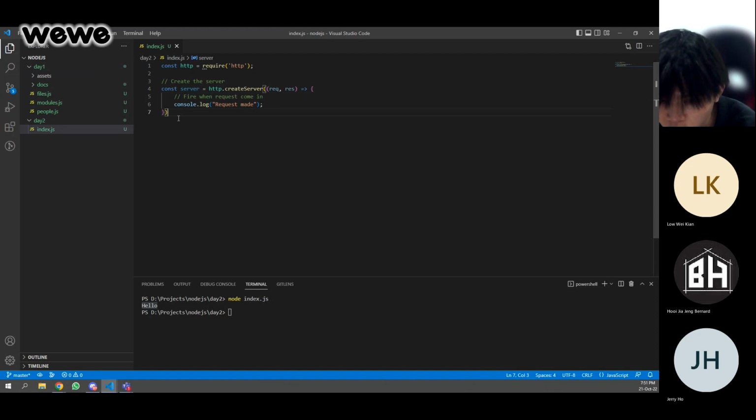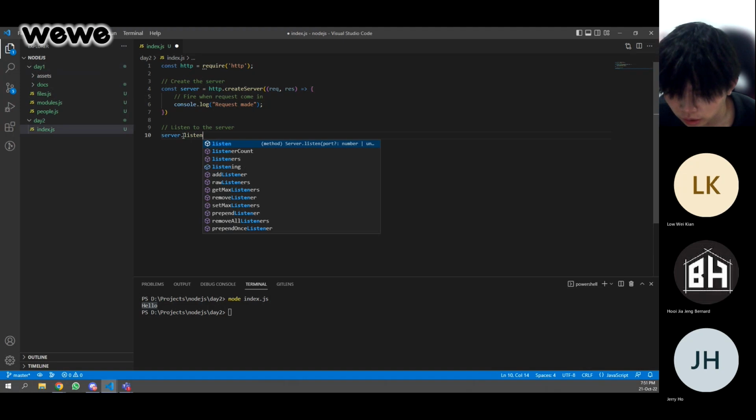Now we want to call the server to listen to the port. I will explain what the host and the port are later. For now, we want to listen to the server. Listen is basically like you start the server and then you wait for people to make requests to the server. This is called a listener. We will use this variable because we have the variable here. We created a server, so we will listen to this server.